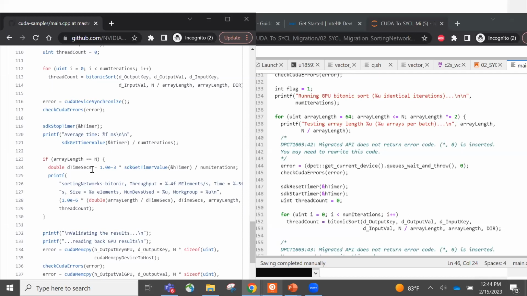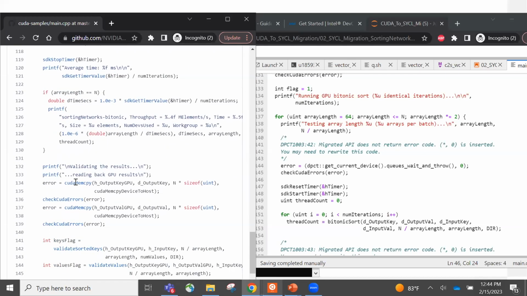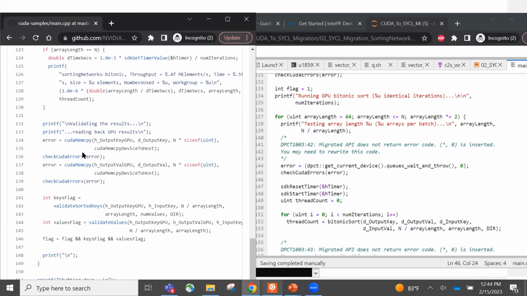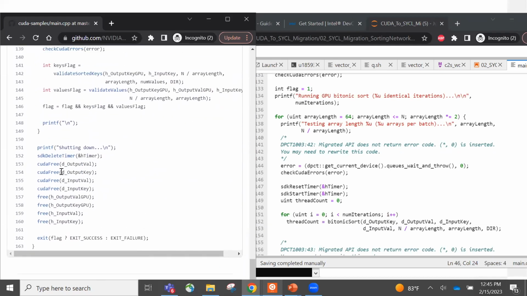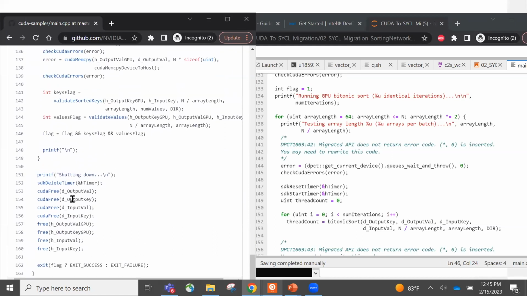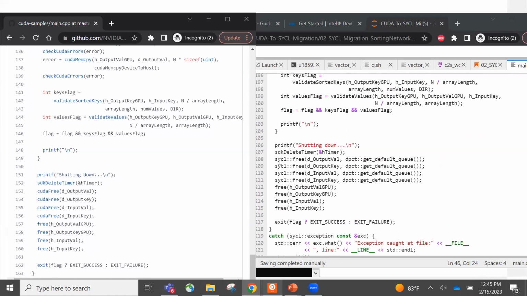You can see that again, this is all just C++ code. We have more memcpy happening here, and then we have freeing the allocations at the very bottom here, right? So you can see that in the case of SYCL code, instead of doing CUDA free, it's doing a SYCL free, right? Everything else is the same.